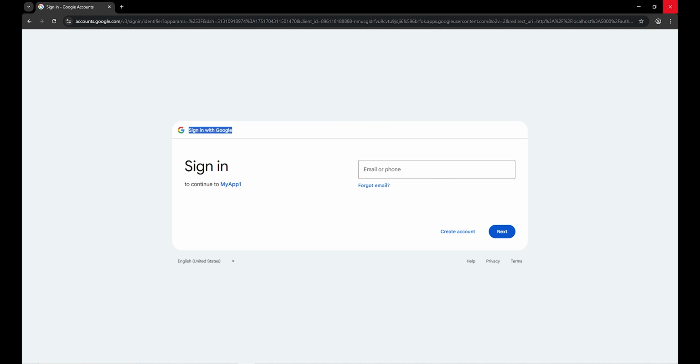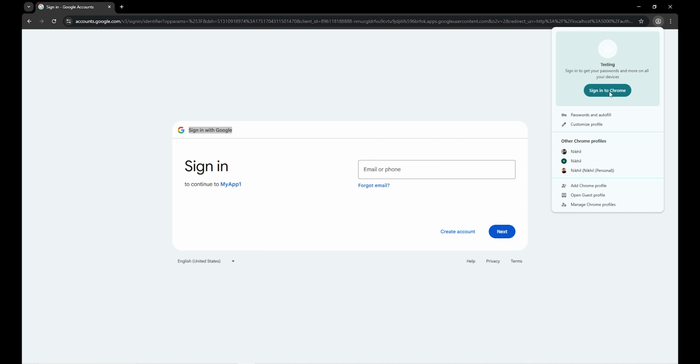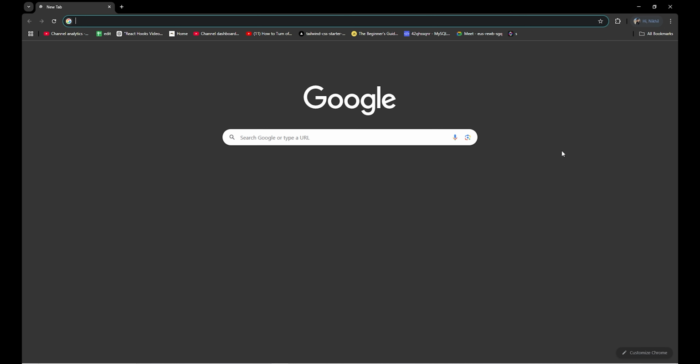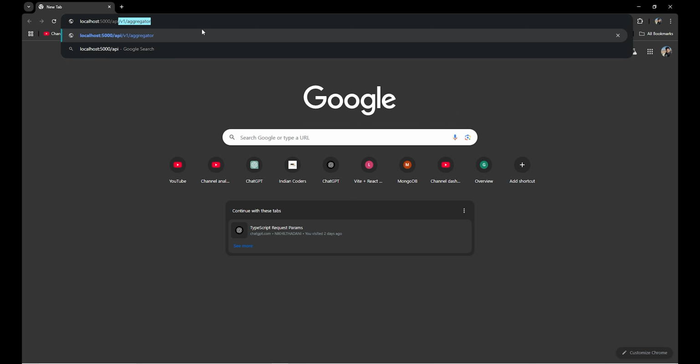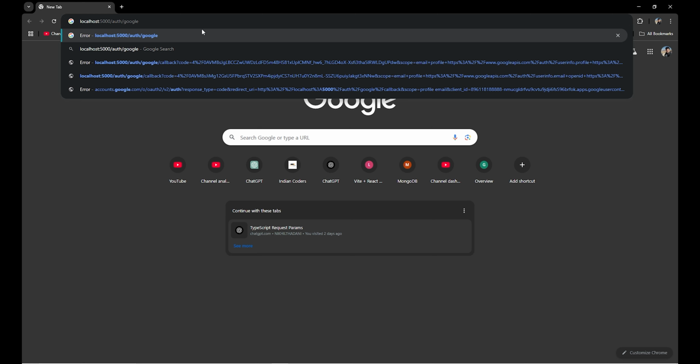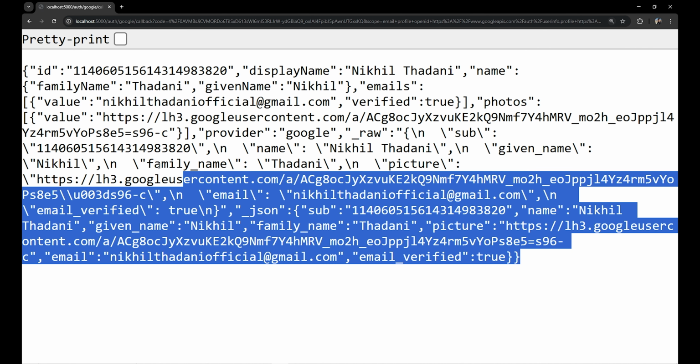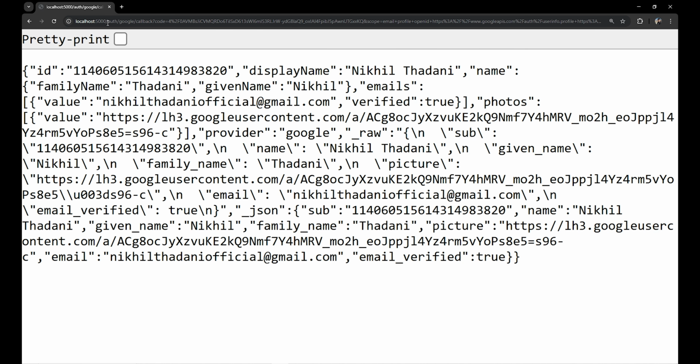And if you use any official Chrome, you can see this Chrome is not signed in. So either I can use this, right? I can have localhost:5000/auth/google. I think we don't have the API, we can have the auth/google. So if we enter into that, you can see now I can see the complete details of mine, right? Because now we are into the callback, you can see all of the details are there.